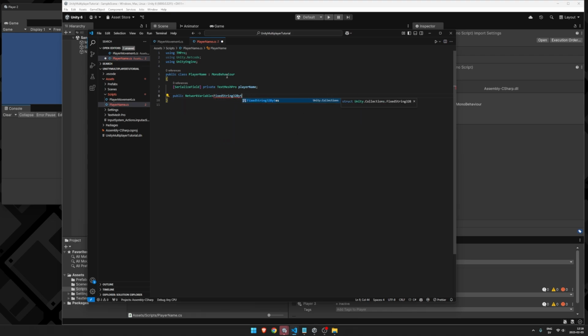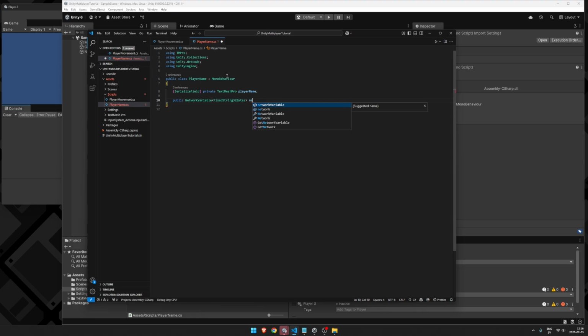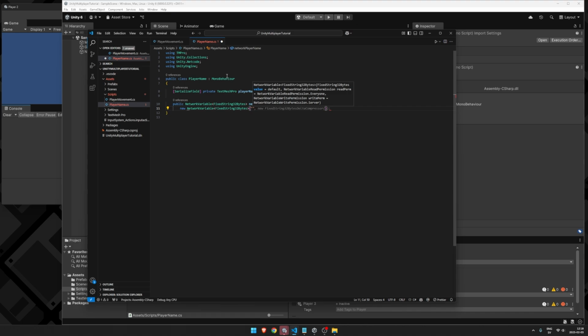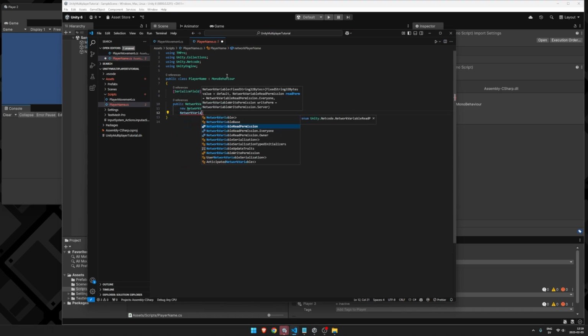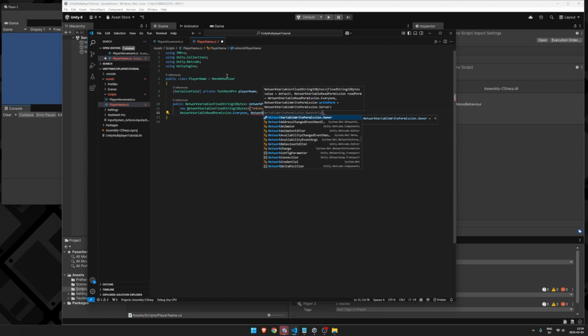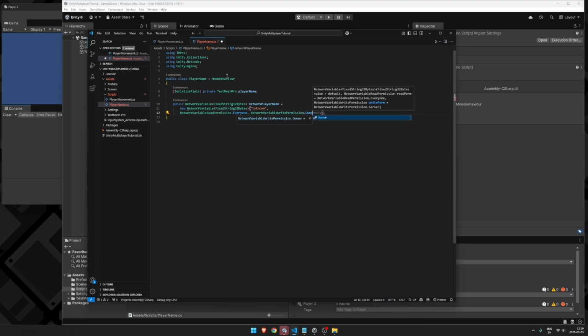And then we will create a new network variable. So public NetworkVariable, FixedString32Bytes is the type. I call it networkPlayerName. Set it equal to new NetworkVariable, FixedString32Bytes, with a default value of "unknown". For the second parameter, the network variable read permission, we set it to Everyone. The third is the network variable write permission, and we set it to Owner.